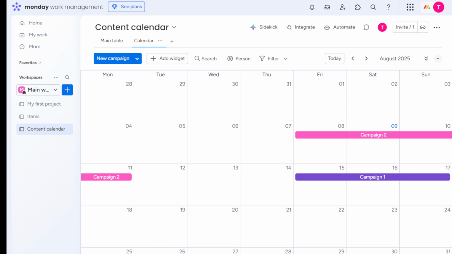Finally, a key aspect of maintaining a seamless workflow is tracking your progress with statuses. By adding status columns to your board, you gain the ability to categorize each piece of content according to its stage in your pipeline, whether it's an idea, in progress, ready for review, or published.